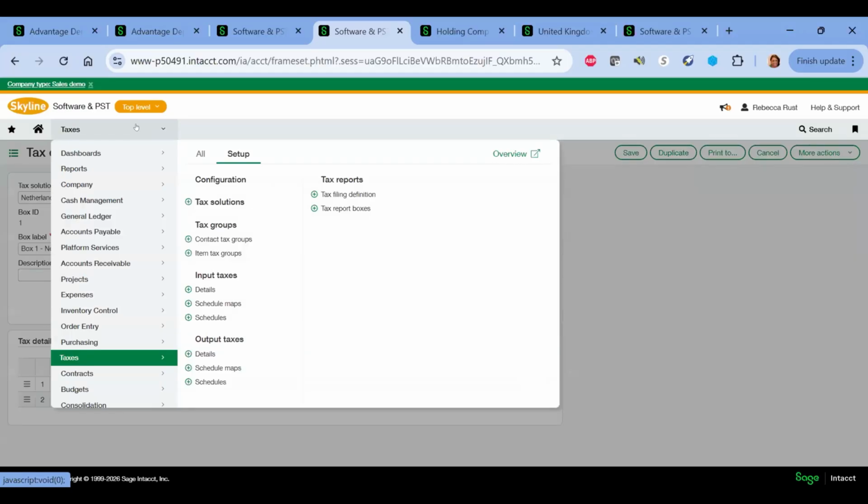The next step, when you have each of the boxes filled out, is setting up the tax box report format, which will define how you want to display the boxes in the custom tax report.